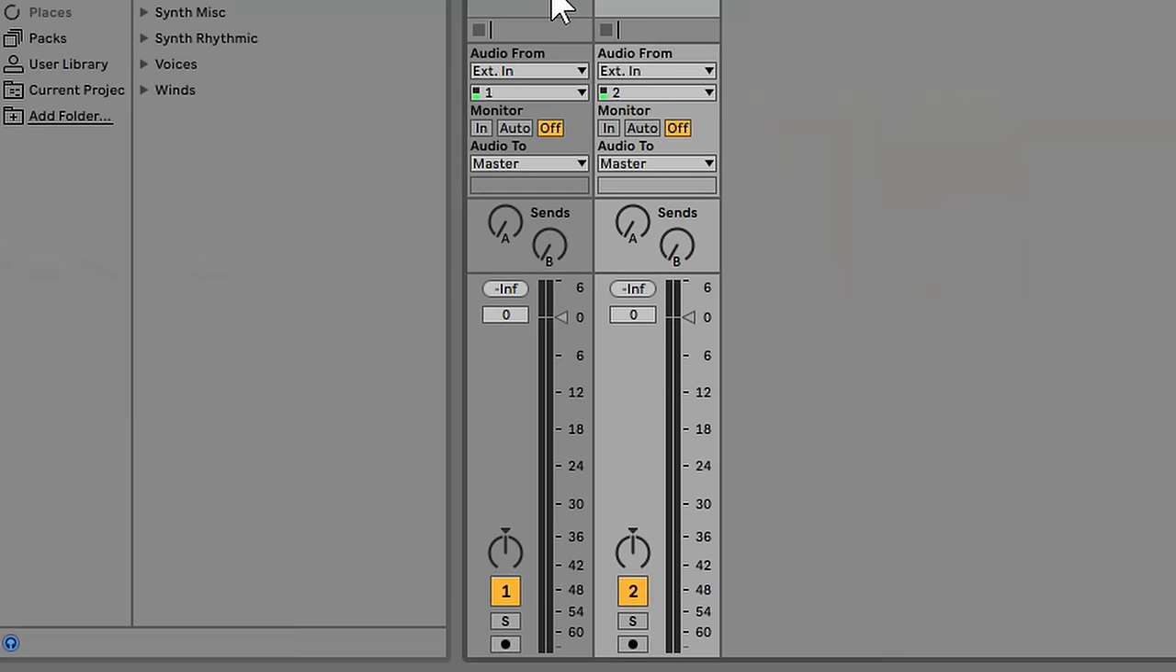And then at this point, everything's set up. And if you look at your DAW here, we got audio from external in 1. So this is the left channel of the mixer. And then you have audio from external in 2. That is the right channel of the mixer. Now, if you want to, you can monitor this by pressing in.